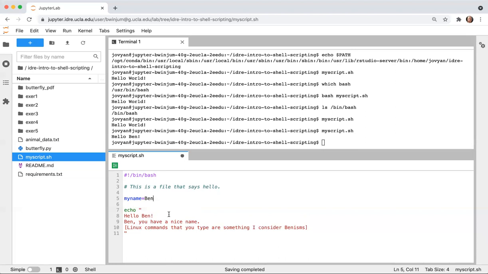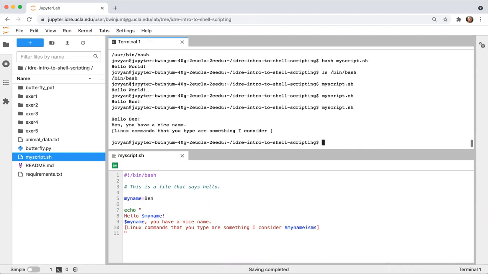And then, in some sense, I already showed you how to reference environment variables with the dollar sign. Here you can reference variables that you've created inside of your shell script also with the dollar sign after you've created them. So I'm going to change every instance of Ben to dollar sign my name. And just as a forewarning, we're going to run into some conflicts here, but that's okay. All right, I'm going to save this and execute it just to show you what happens.